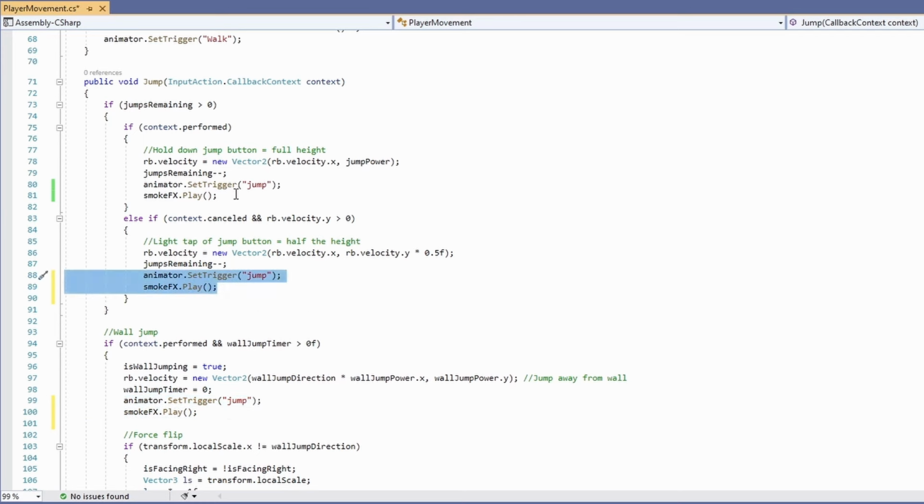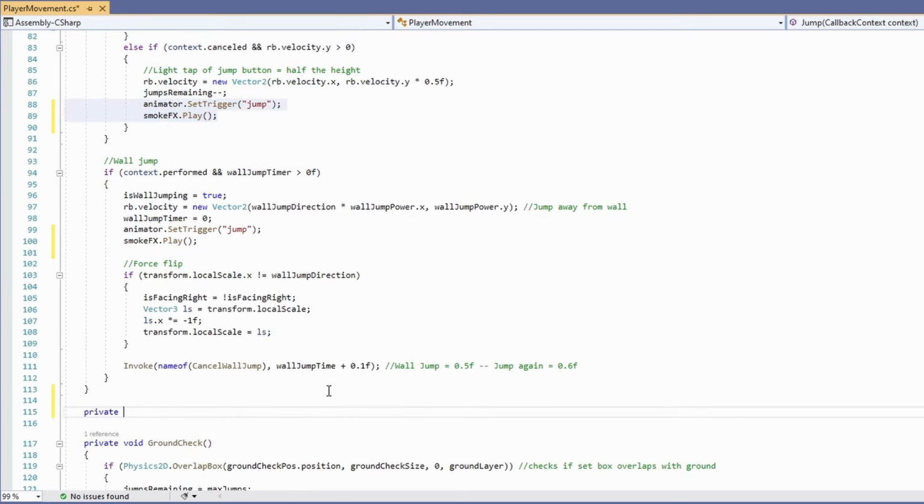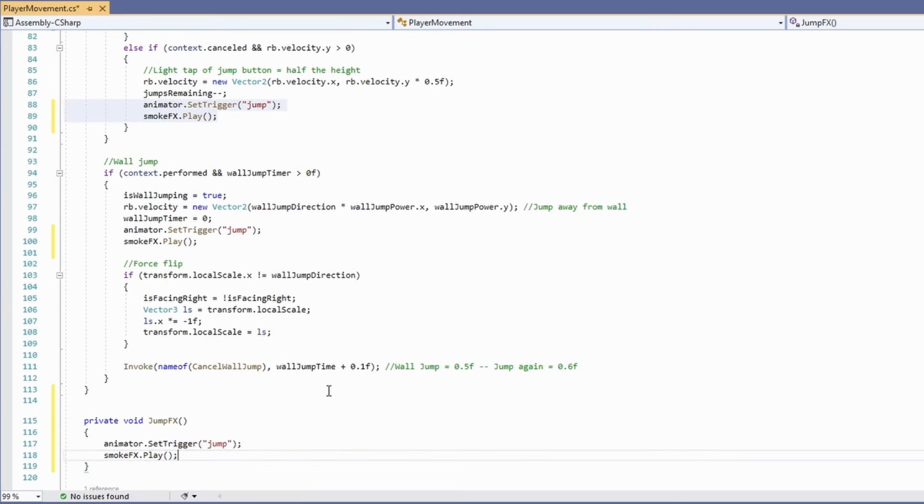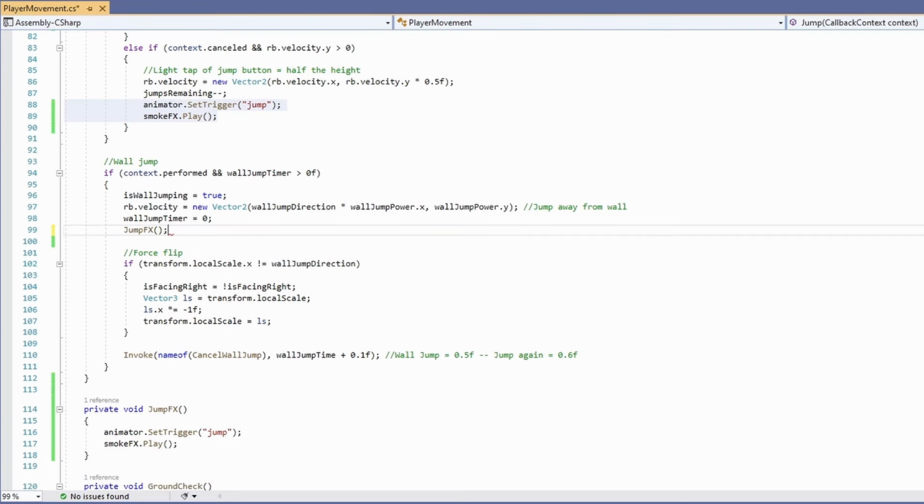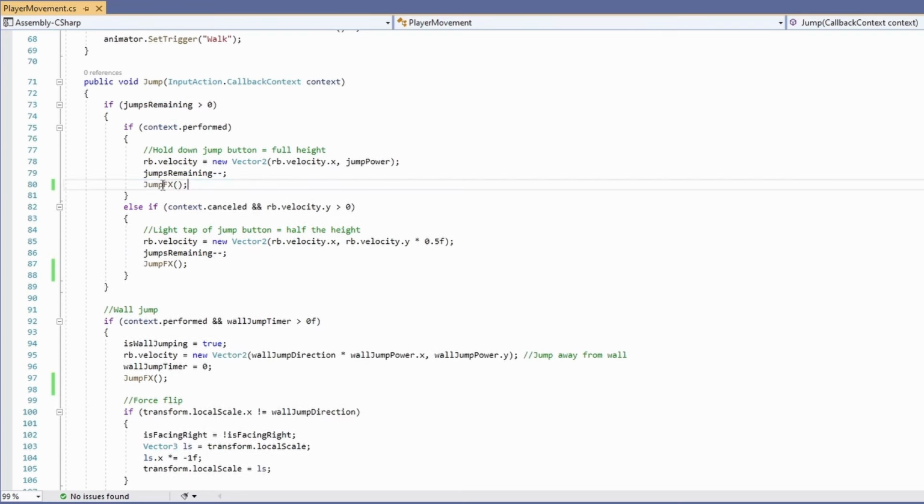You don't really want to repeat in your code, so what we can do is go down and write a new private void jump effects and then paste our code into here. Now instead of repeating these 2 lines, we can just call jump effects. So replace them all. Now it looks much tidier.